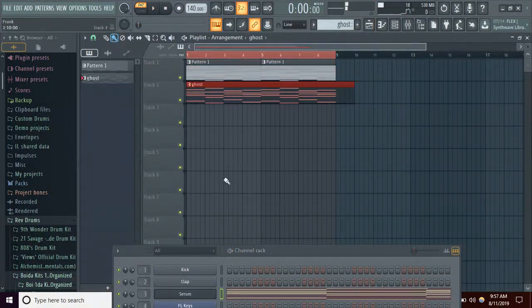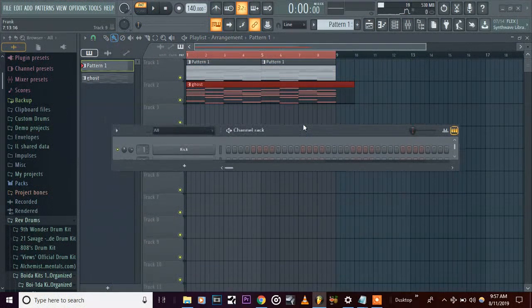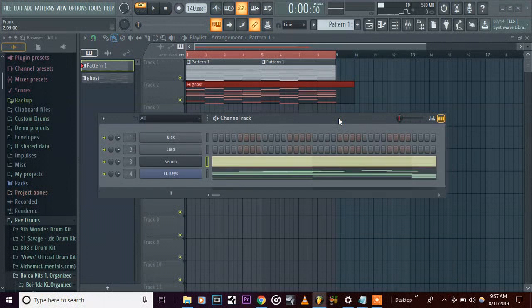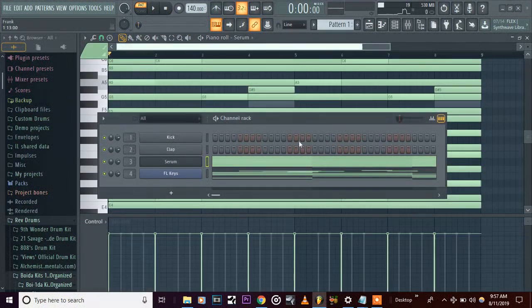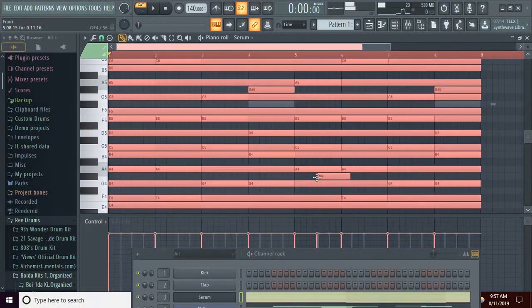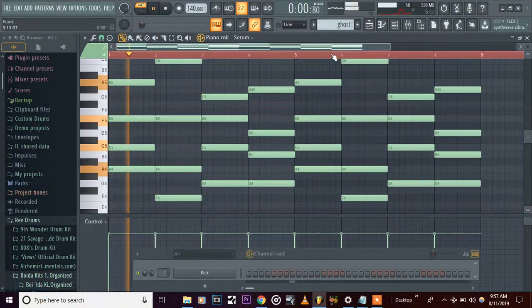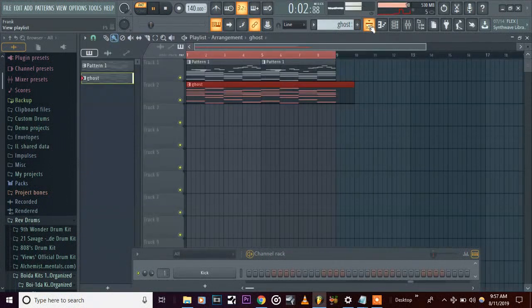I'm actually going to go back into pattern 1 and delete those ghost notes since they're not doing any good right now. I'm just going to go Control A, delete. Okay, back to pattern 2. Let's hear how it sounds in the song.